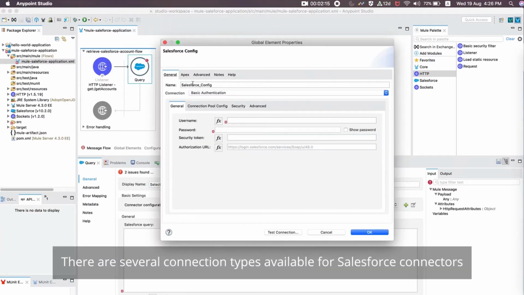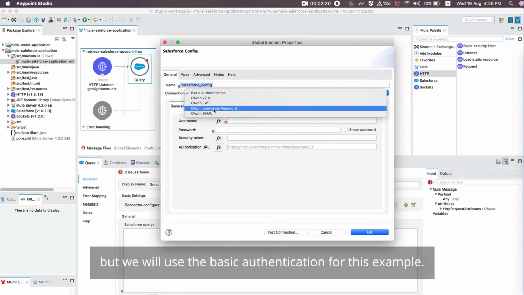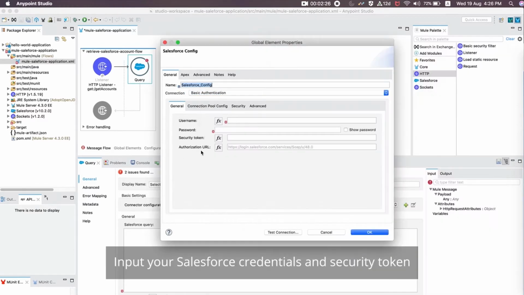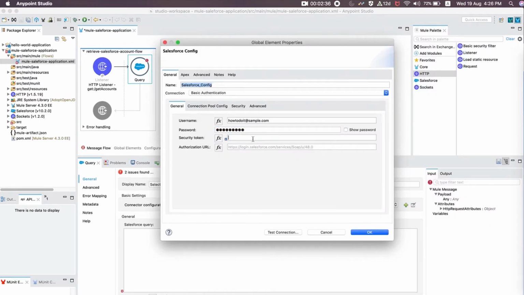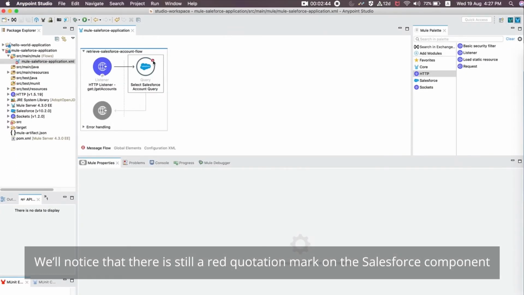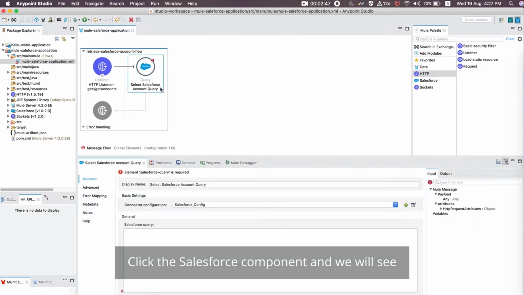There are several connection types available for Salesforce connectors, but we will use basic authentication for this example. Input your Salesforce credentials and security token and click OK, then save our project. We can also test our connection by clicking the Test Connection button before hitting OK. We'll notice that there is still a red quotation mark on the Salesforce component, and this indicates that something is missing in our properties.